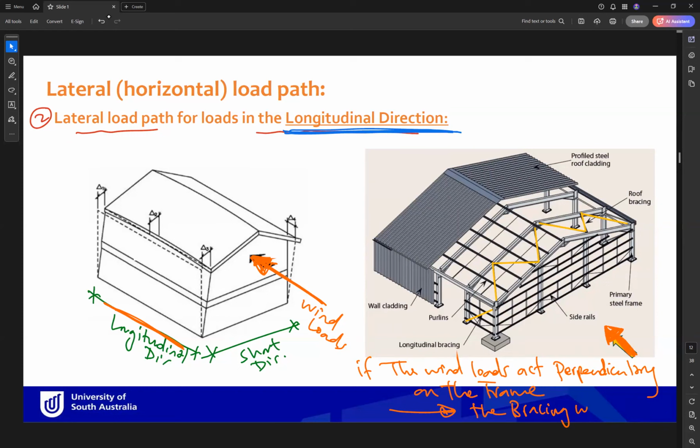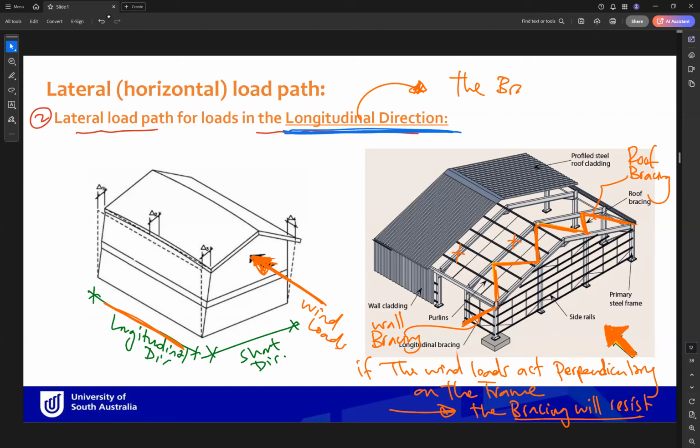So the bracing will resist the load. As you can see here, when the wind is coming in this direction, the frame is not carrying the load. What will carry the load? The bracing system. So this is the roof bracing, and this is the wall bracing. So the bracing will be the system which resists. So the bracing will resist the wind load.